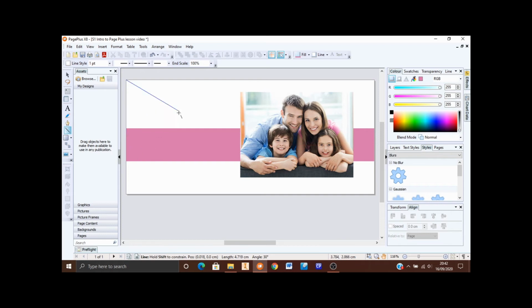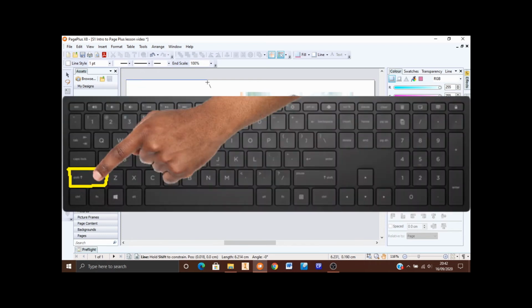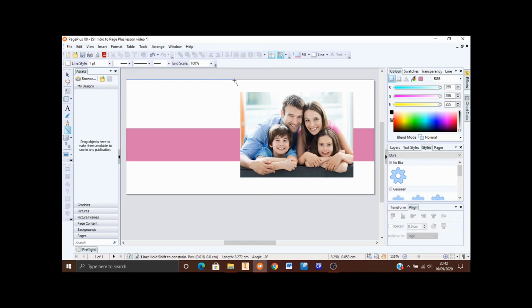Okay, so I want to draw a horizontal line here. So I'm going to hold the shift key down while I'm drawing this line to make sure it's going across the page horizontally. And I'm going to bring this line to just about halfway.